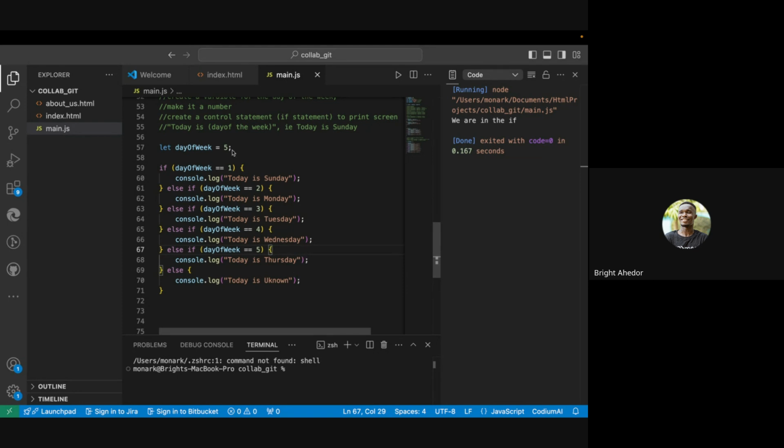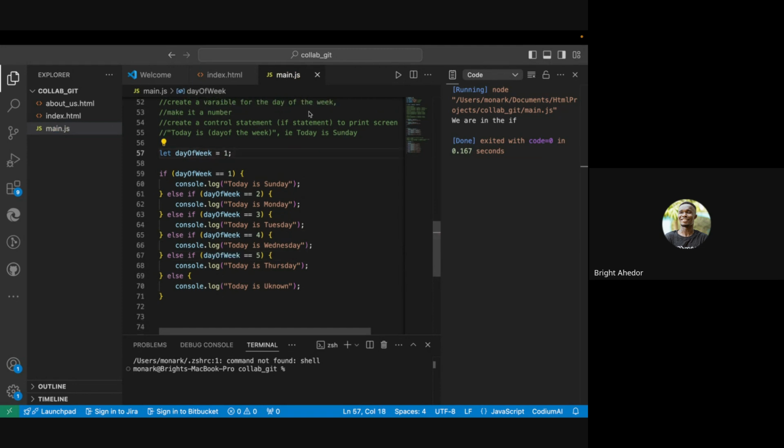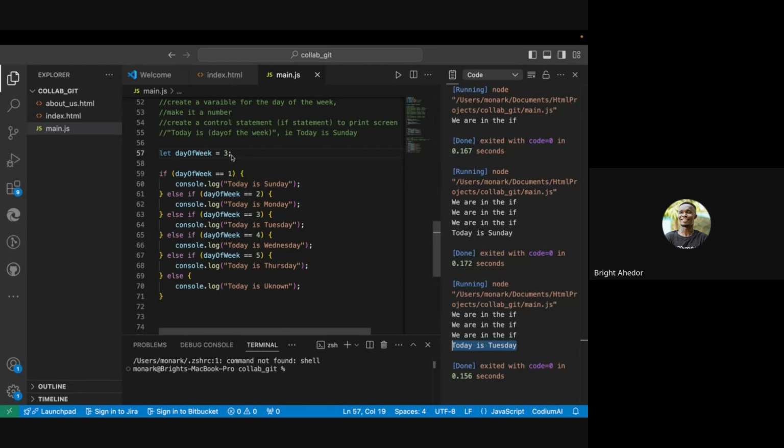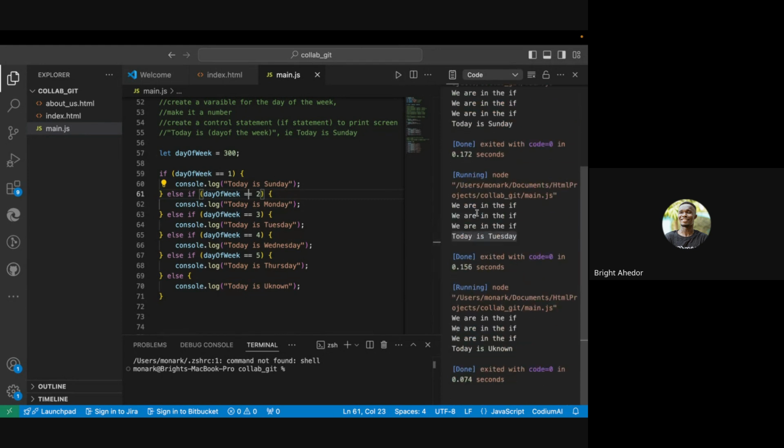So we can say that if the day of week here is 1, what do you expect to see? You should expect to see on the screen, today is Sunday, isn't it? If the day of the week variable becomes 3, what do you expect to see? Today is Tuesday. Yes, this is exactly what we show. And if I give a string number like 300, what do I expect to see? Today is unknown. Exactly. Are we on the same page? So a control statement must be exhaustive. That's all.